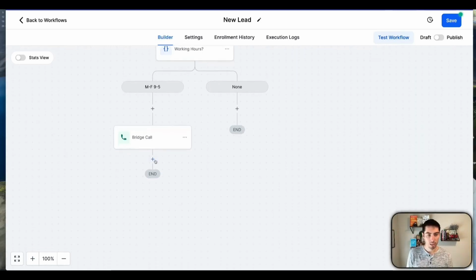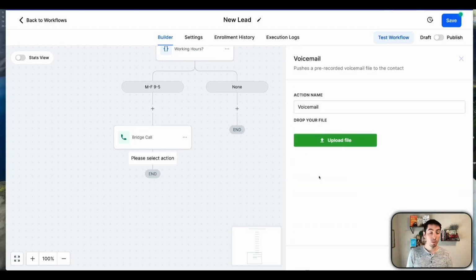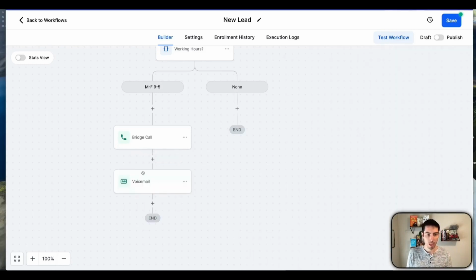And then after that, what I like to also add in, we're going to say voicemail. So this will be a voicemail drop. If the bridge call does not connect through, then it's going to go to the next action. So we'll leave a voicemail. That way, if it goes to voicemail, you can just hang up and then the system will leave a voicemail. But you can also just leave the voicemail yourself. Either way, this is a voicemail drop you can add in. Now, I'm going to upload a file. All right, so I just uploaded a simple file right now to be able to save it. So now we have a voicemail there.